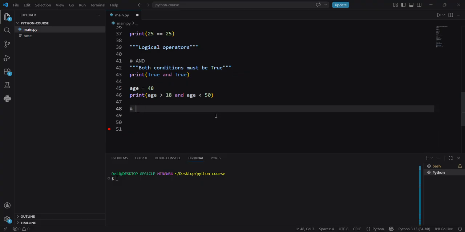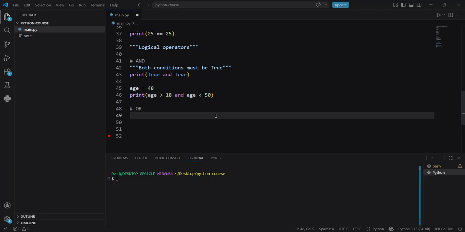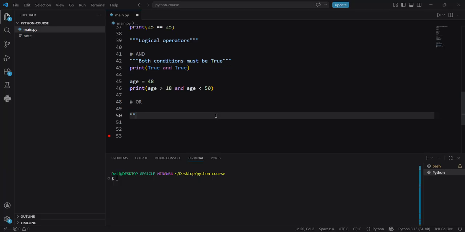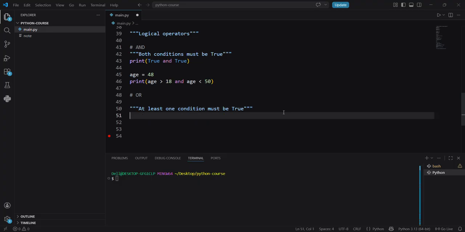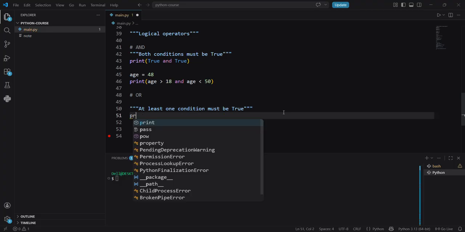Let me write it right here. Or logic operator, okay? So for a condition with the OR logic operator to return true, at least one condition must be true, okay? One condition must be true. And then let's take an example, okay?